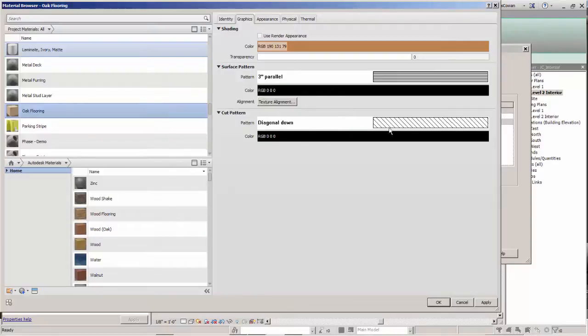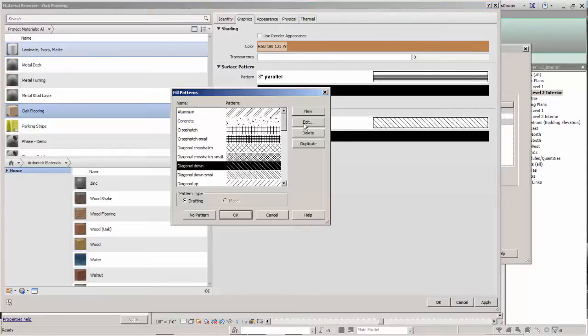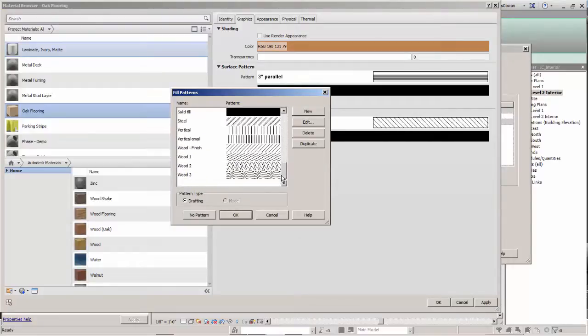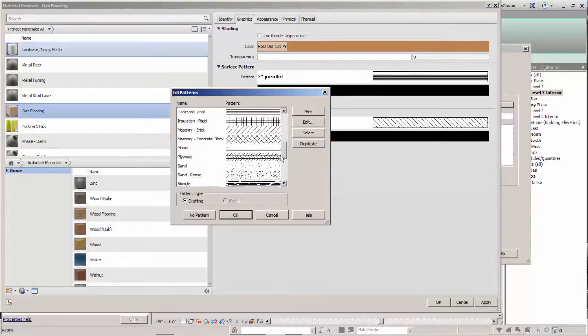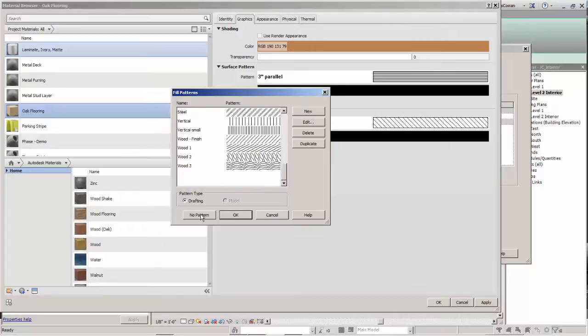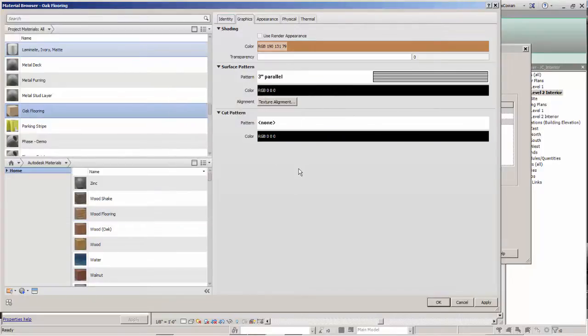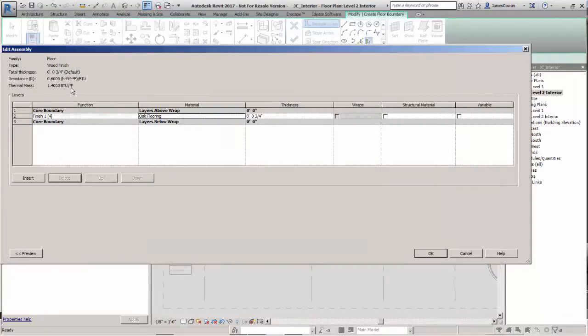And if you cut through it, you're going to get a diagonal crosshatch like that, or not crosshatch, diagonal down. If you did something like have a section through it, that might be 3/4 of an inch, might be kind of tiny for doing that. So what I'm going to do is say here none. So where is it? No pattern. And okay, so now I've got a finished floor pattern.